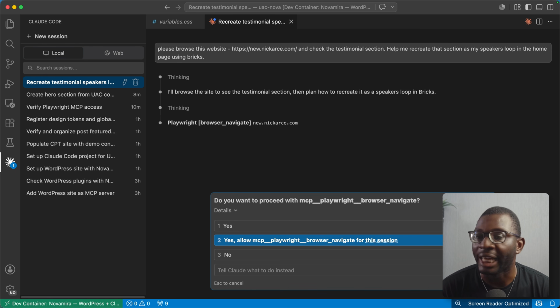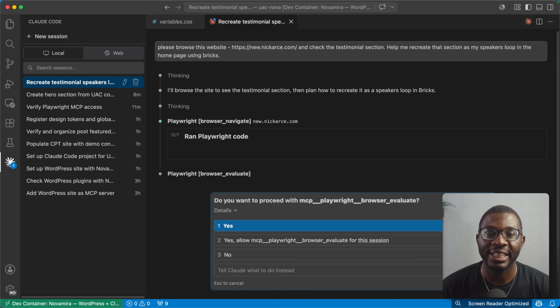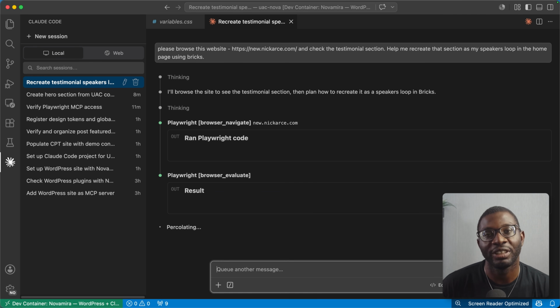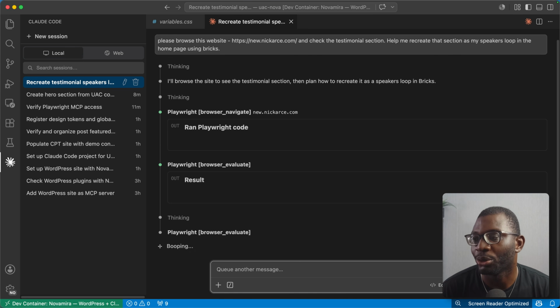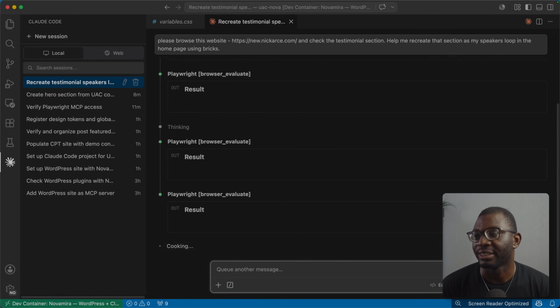So it will use the Playwright MCP again, which is the browser MCP that it has, and it's going to check the page out, inspect how the page looks, then it will try to recreate the page, or at least the section that I told it to get. So it will basically take a snapshot of that section, make sure it understands how the section looks, and then it will recreate it in Bricks.